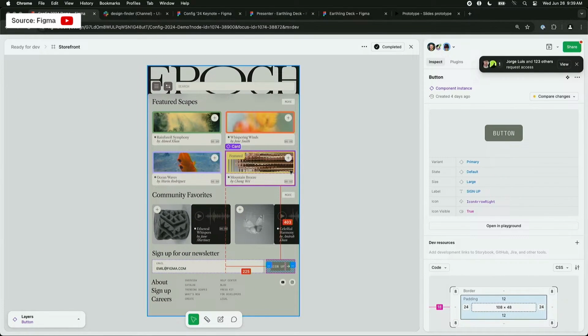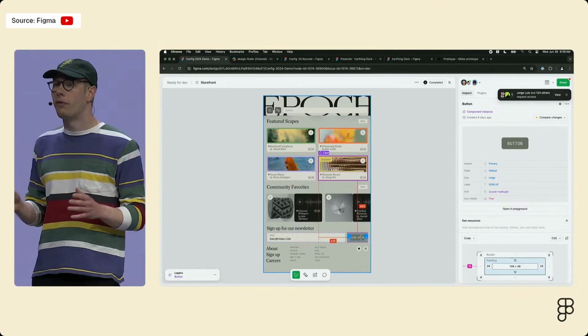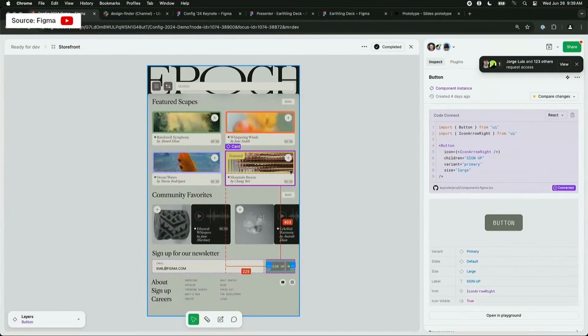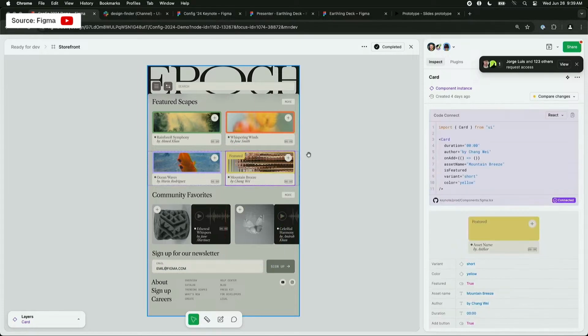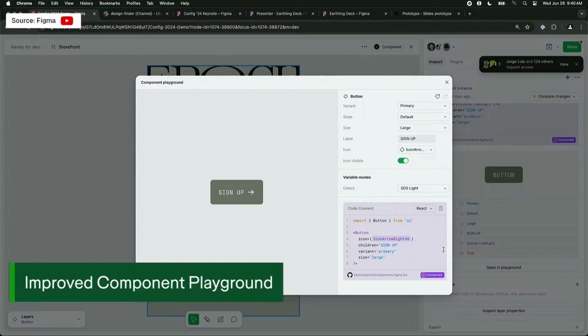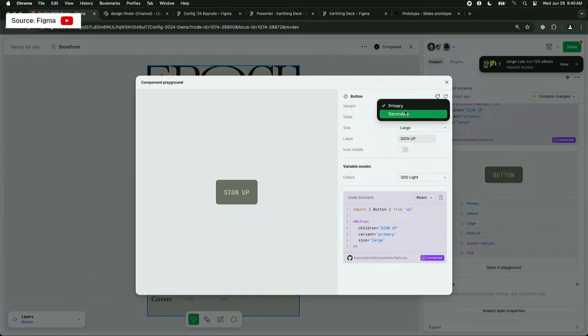So we'll soon see this code show up for this button. But remember, it's not just any code, but it's actually real code from your own design system. And there it is. As we select other components, like this card here, you can see that we also have code for these. Let's stick to this button and open up the component playground. Here you can change props and variants and so forth to get a sense of your design. And the great thing with Code Connect is, as we toggle these things, you can see that the code automatically reflects what is in the design.